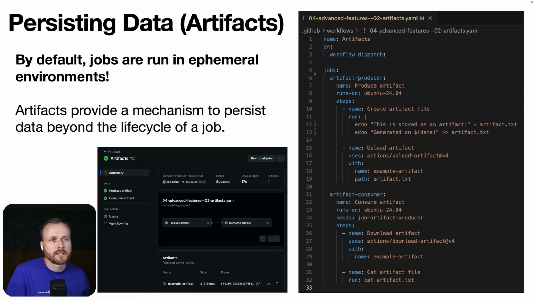Another feature that we haven't touched on yet is persisting data outside the context of their ephemeral runner. So by default, jobs are run in these ephemeral environments that are created and destroyed with the lifecycle of the job itself. Artifacts give us a mechanism to persist data beyond that lifecycle. There are 2 official actions provided by GitHub that we can use to both store and then consume artifacts. To upload artifacts, we use upload-artifact, and to consume an artifact, we use the download-artifact action.